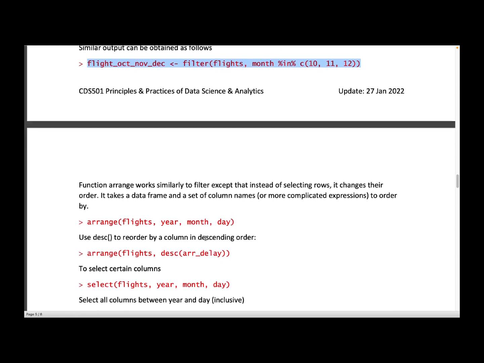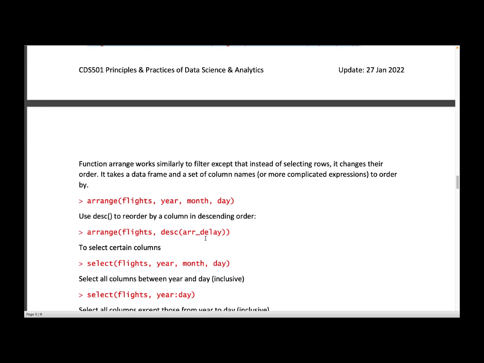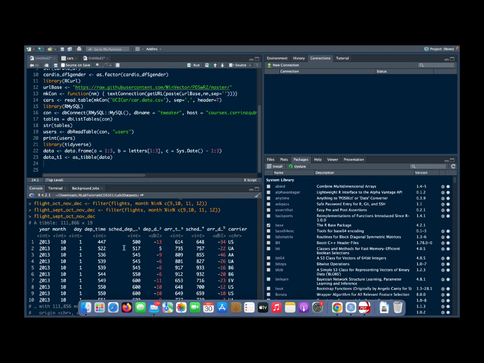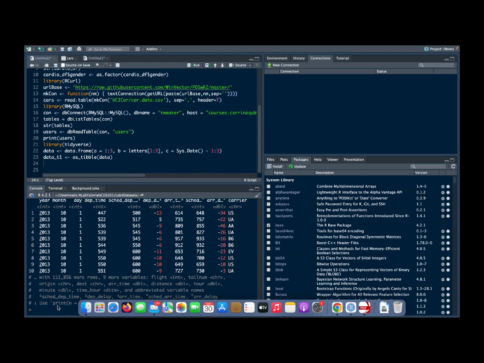All right. So you can also arrange. Okay. So you can use the word arrange also to arrange in ascending or descending order. You can arrange the year. You can. Okay. So here you can use arrange.